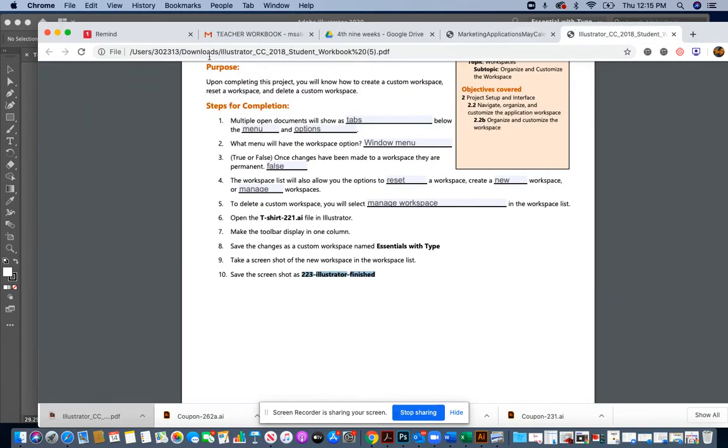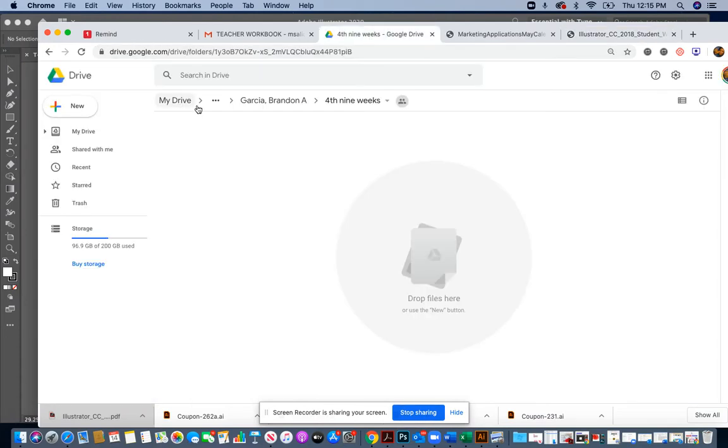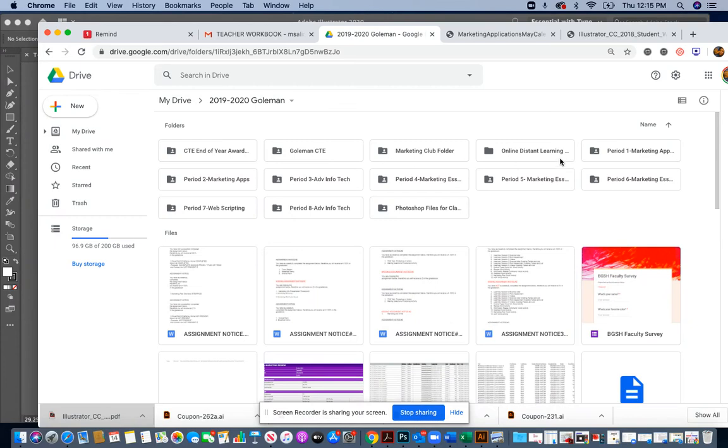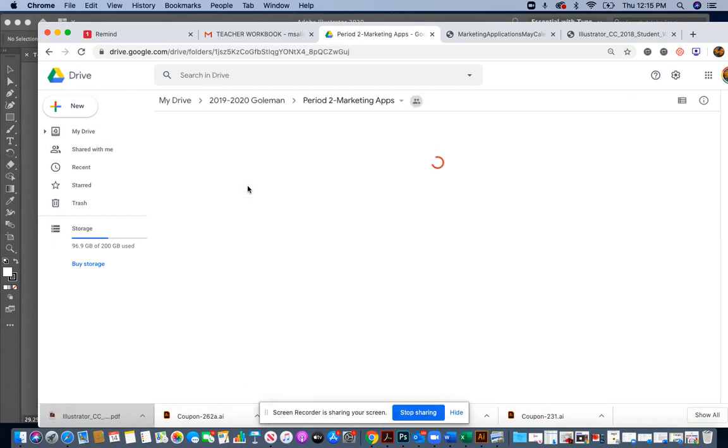I need to save my screenshot. I'll save it later. My screenshot's acting a little weird, but I'm going to show you an alternate way if you have the issue that I had. So I'm going to use period 2 as an example.